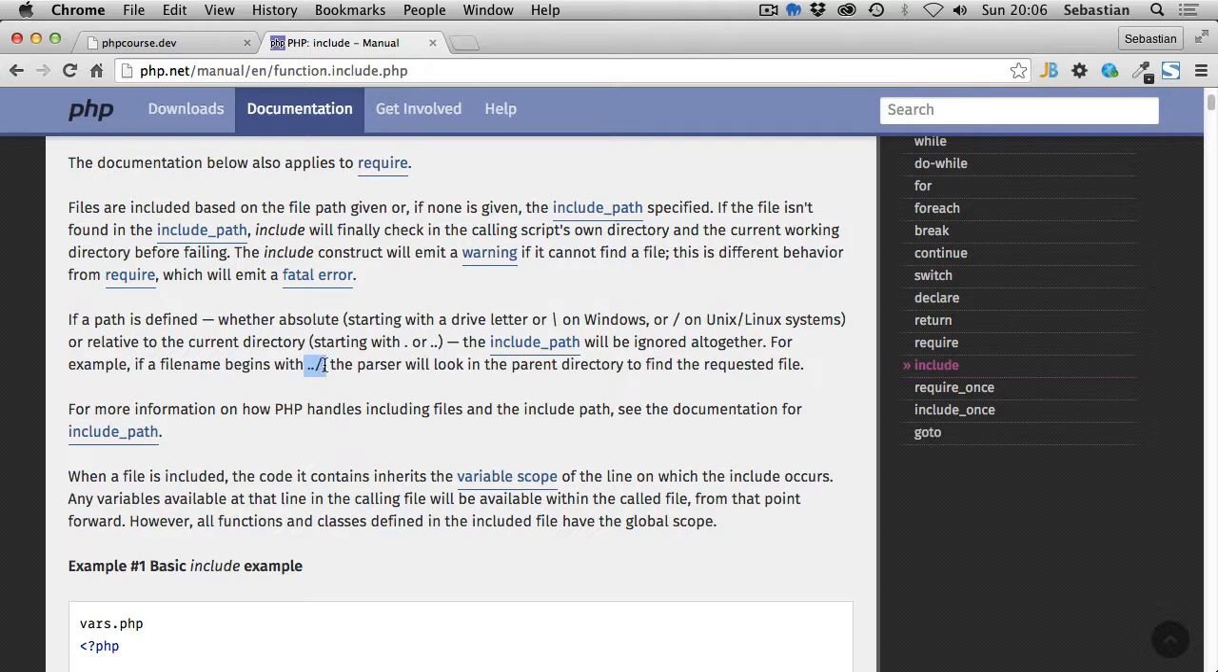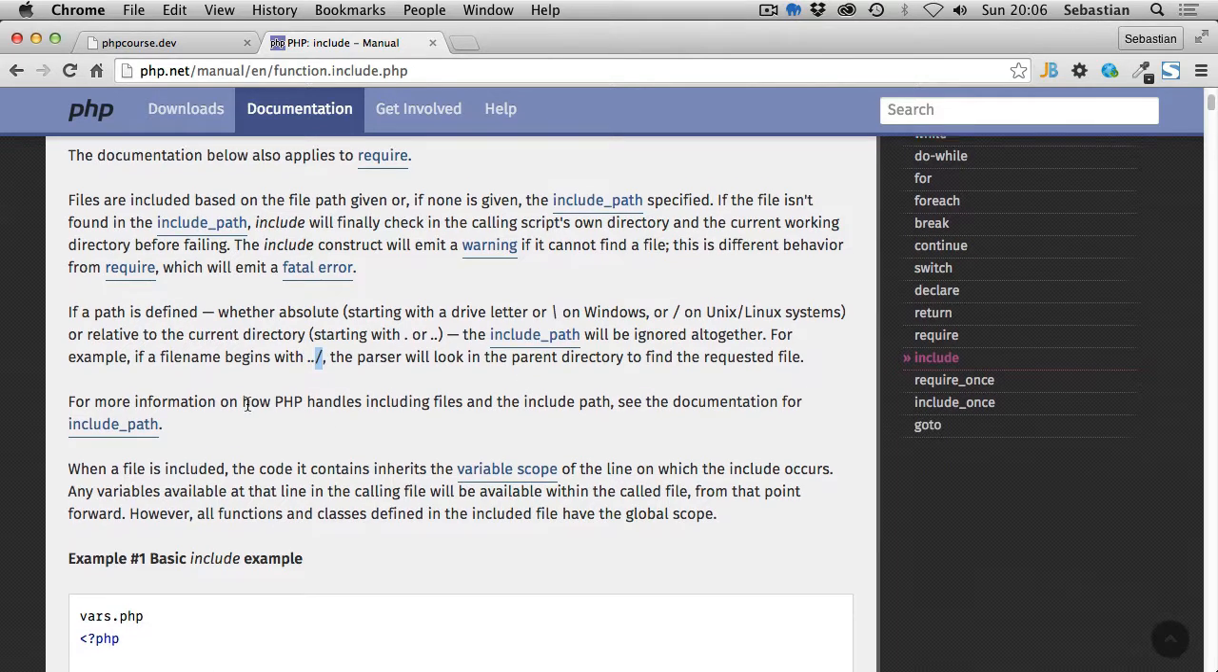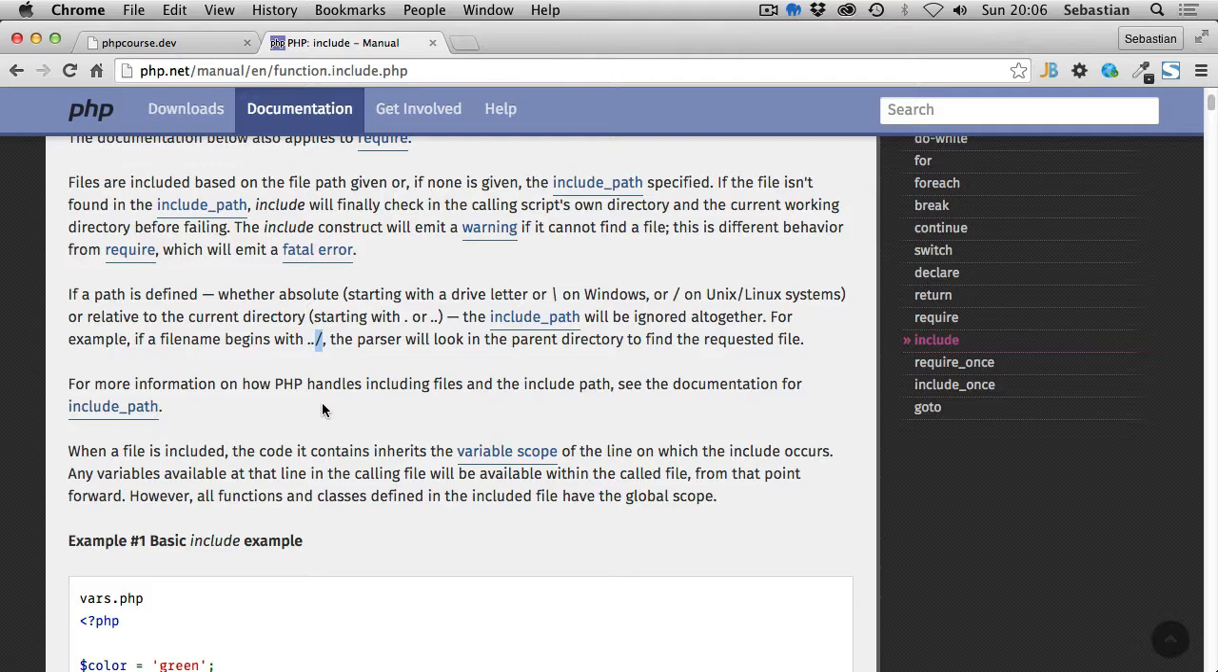For instance, something like this here. We're going up one directory. The include path will be ignored altogether if we obviously find the file by the absolute or relative path. For example, if a file name begins with the two full stops and the forward slash, the parser will look in the parent directory to find the requested file. For more information on how PHP handles including files and the include path, see the documentation for include path. And we've just had a look at this include path.